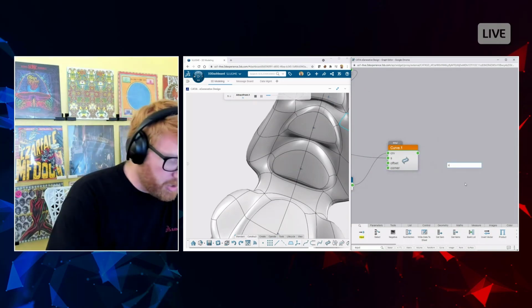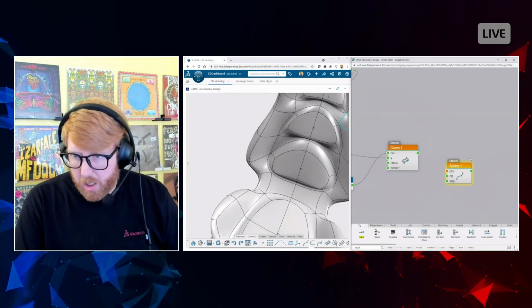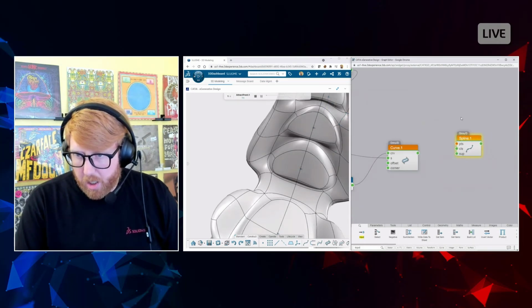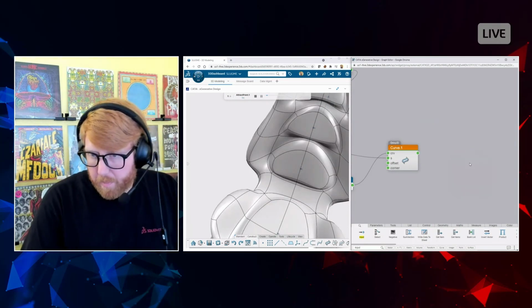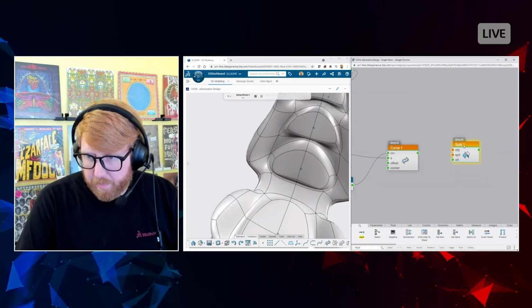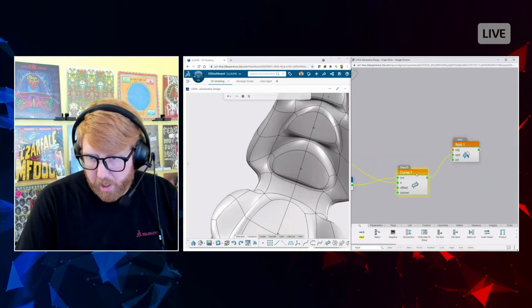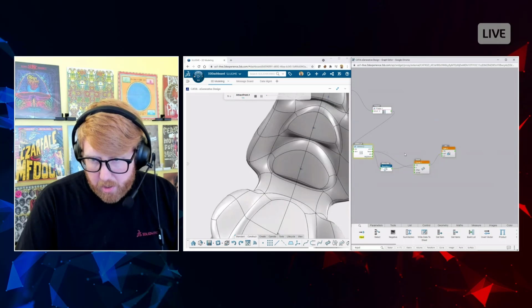And then I can do a split, not a spline. Split. You need one more letter. And this is what I'm splitting with. And this is the object that I'm splitting.